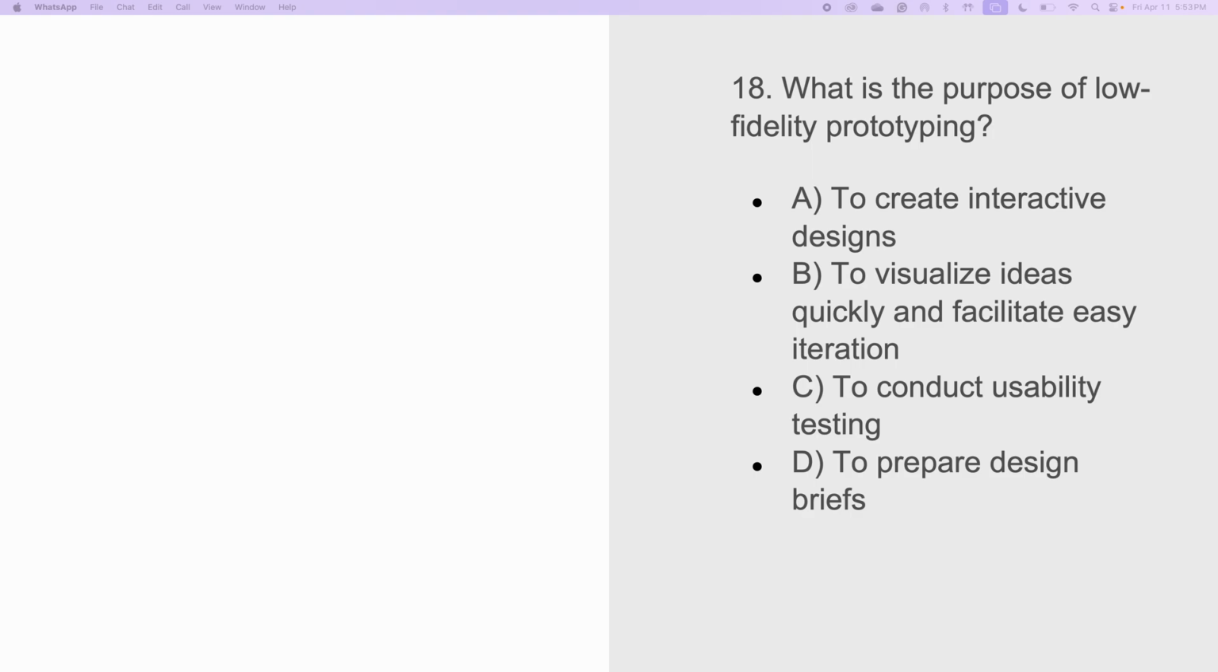To create interactive designs is more suited to high fidelity prototypes, a bit like trying to draw a masterpiece with a crayon. Conducting usability testing is a later stage, so low fidelity prototyping can be used only for initial feedback. Yeah, a puzzle with some missing pieces. And preparing the design brief is unrelated to prototyping, so a book without a story.